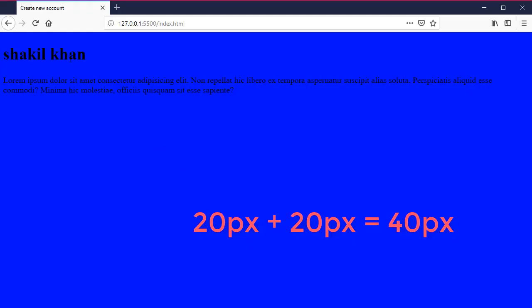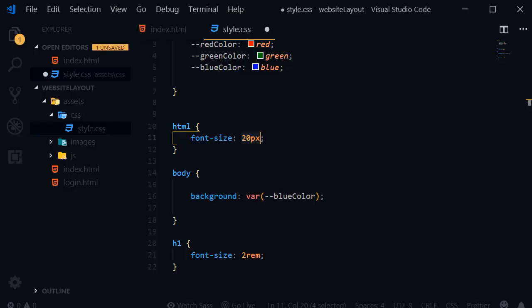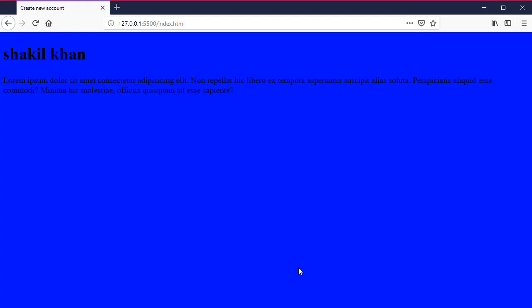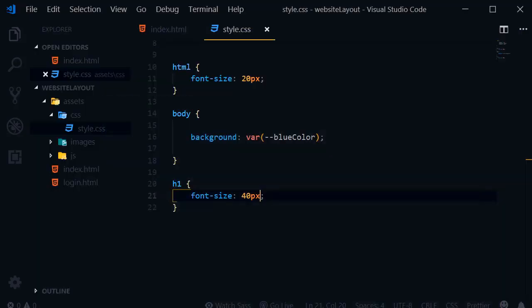Okay, as you can see, so now instead of 2 rem, let's say I want to add here 40 pixel. So 40 pixel is equal to 2 rem. Okay, so now 40 pixel. Save, sorry, remove one semicolon. Let's go to the browser. So now we have the same result. Understand? So now friends, basically rem unit inherits the font size value from the html element.